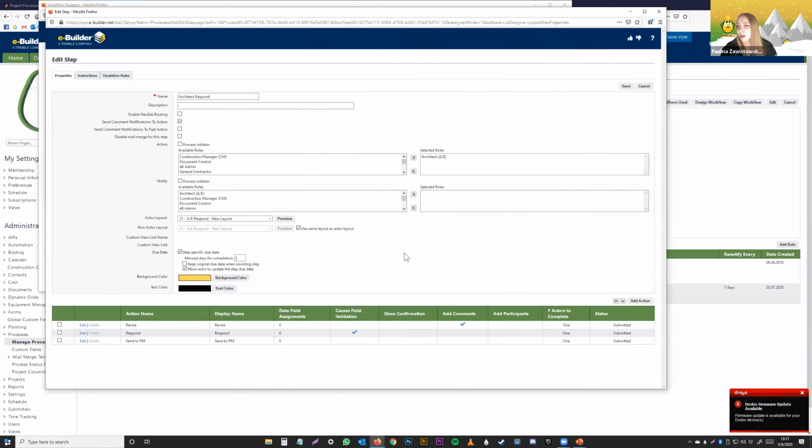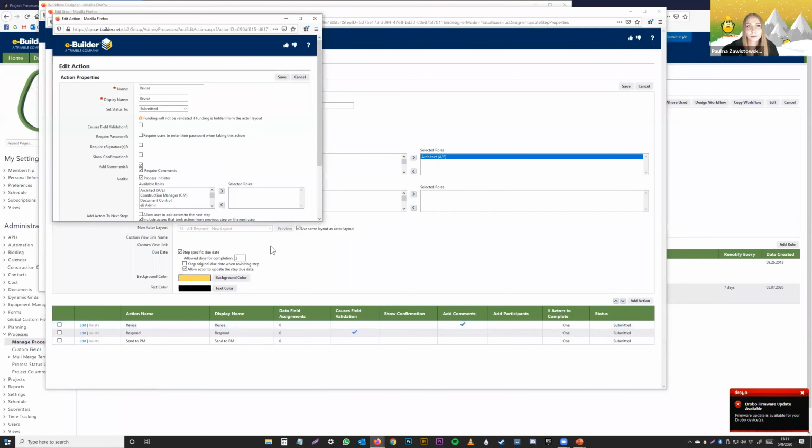Now you see here, there's a lot of information up top, but I really want to draw your eyes to the very bottom of the screen. There's this chart here, and this is where you would input your actions. And I've already pre-created some of this just for time purposes, but this is where you would add an action. So I already have them existing, and we want this data field assignment to be in the revision step. So I'm going to go ahead and open up and edit this revise step.